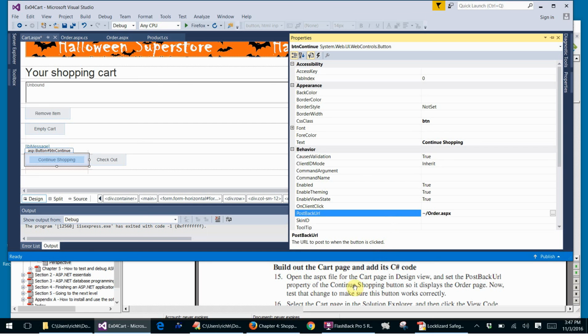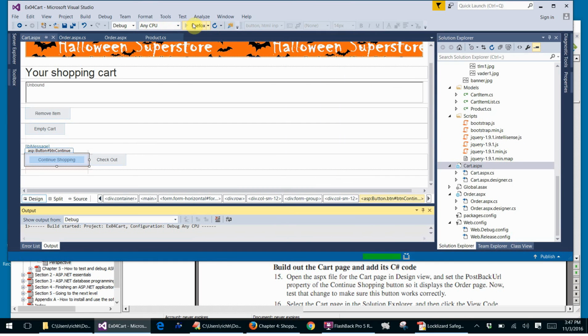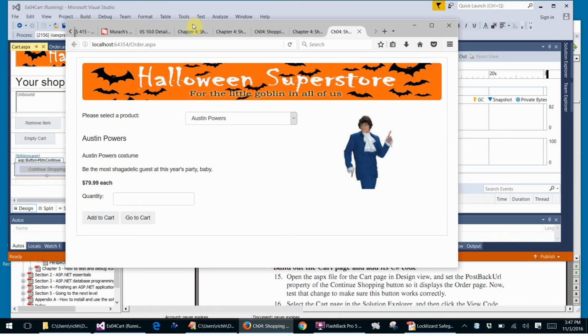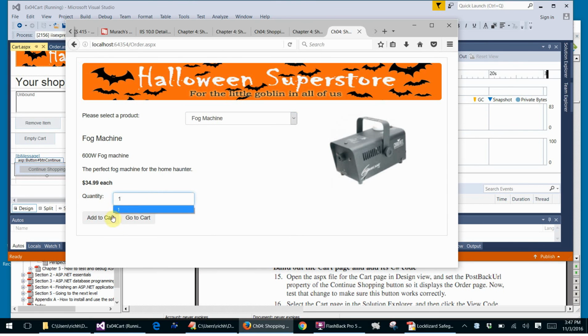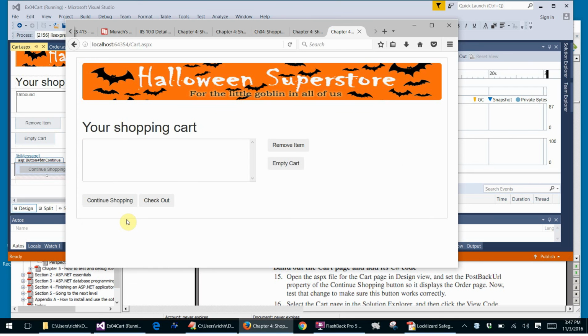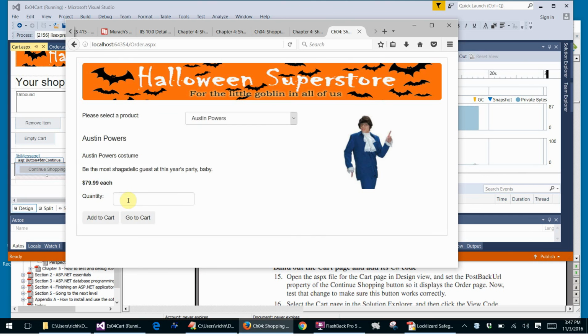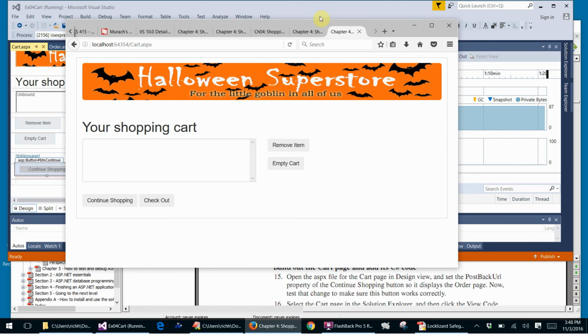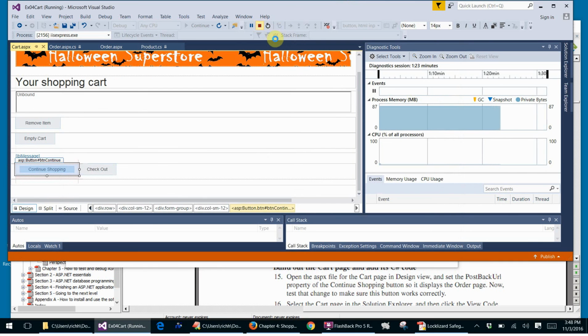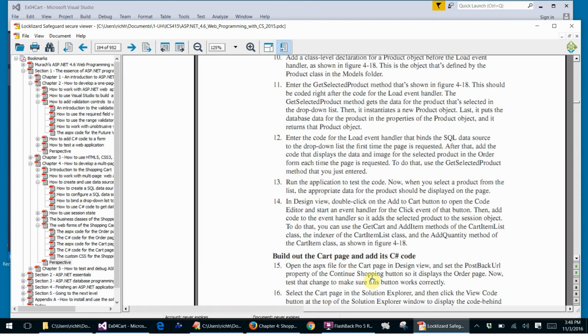All right, and now we're going to see if it works. So I'm going to run it. So I can select something, add to cart, go to cart, and then continue shopping brings me back here. Anyway, so let's see what's next. That works.